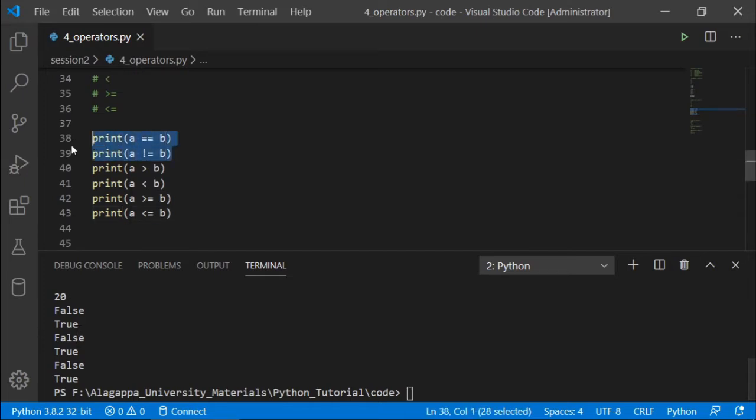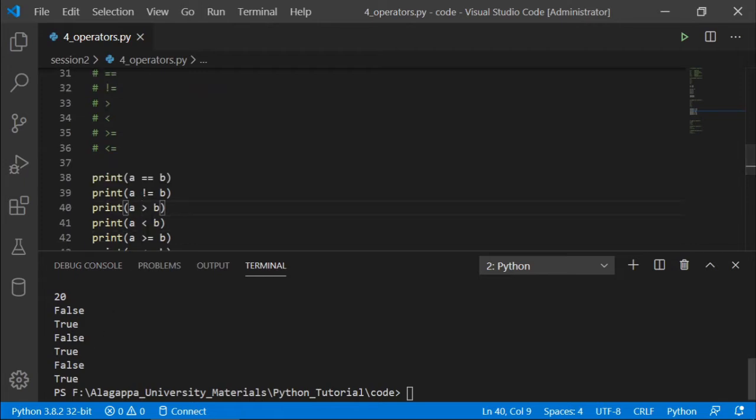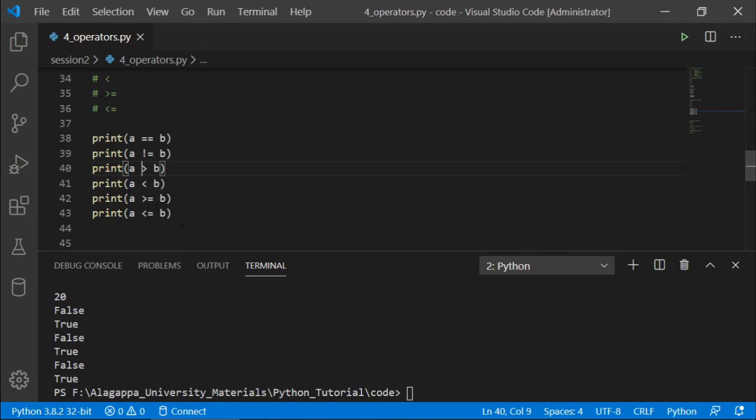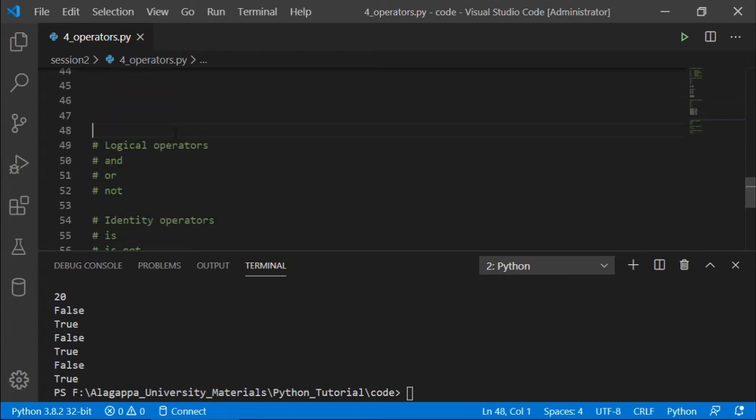So these two we have already validated. A greater than B. 15 is not greater than 20. False. Then 15 is less than 20. Then true. A greater than or equal to, false. A less than or equal to, true. So this is how we do comparison operator. And next we'll go for logical operator.